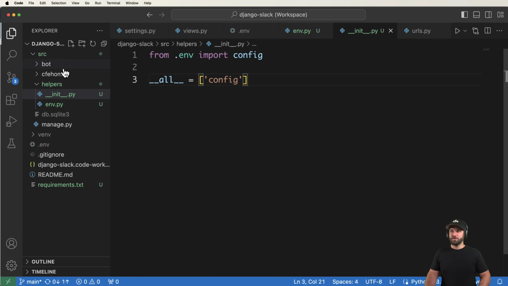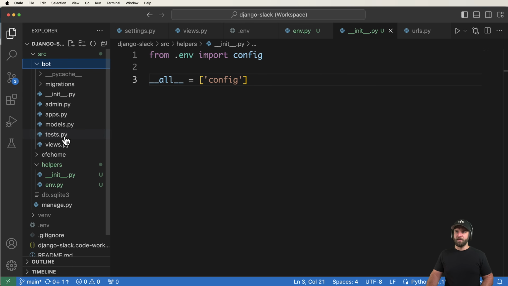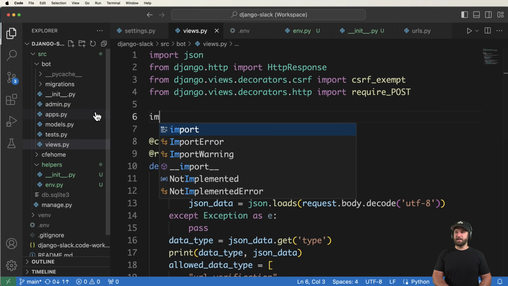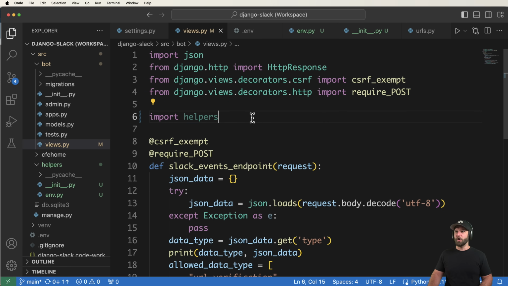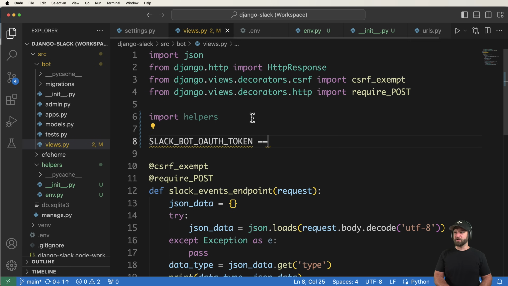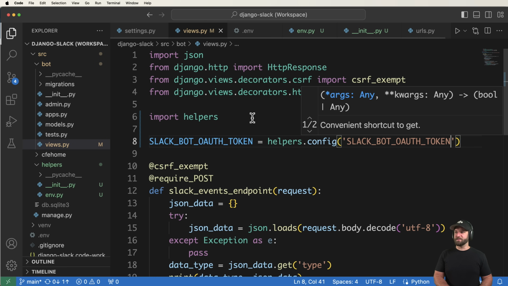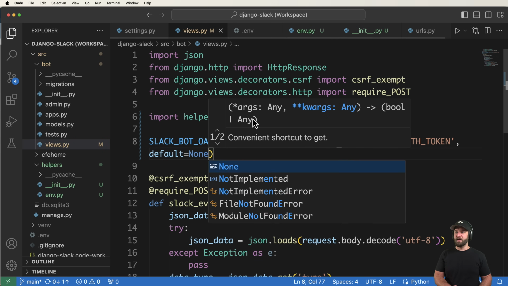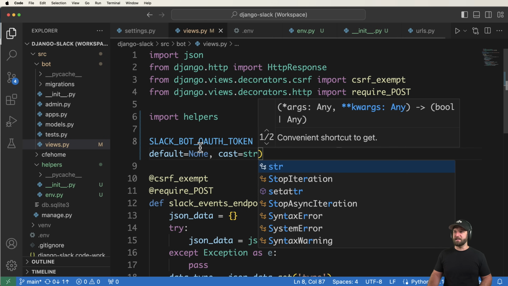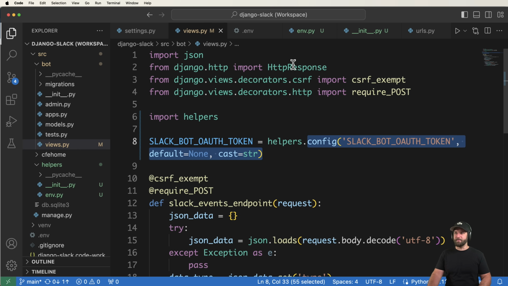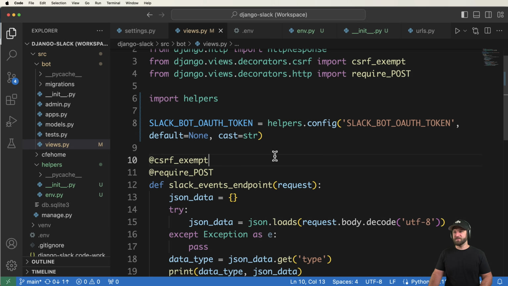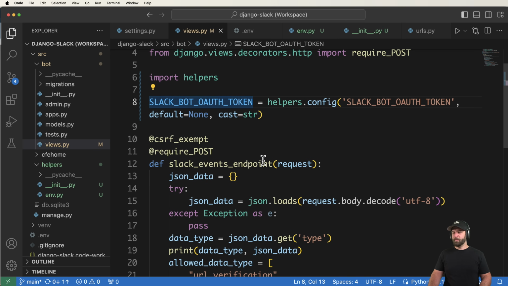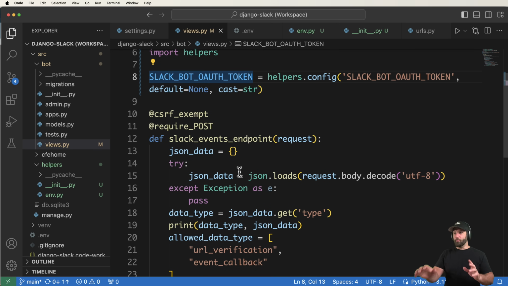The reason for this is that now inside of my bot, I can go into my views, and all I need to do is import helpers, and then my environment variable, this Slackbot OAuth token, will be equal to helpers.config, and it's going to grab that config, and then we can add a default of None, and we'll cast it as a str, or a string. This part is the same as you would do with Python decouple altogether, but now it supports different local env file paths if you have them. That's what we need to implement for the next part, to echo back the message that's coming through. So if it says hello, it's just going to respond with hello.